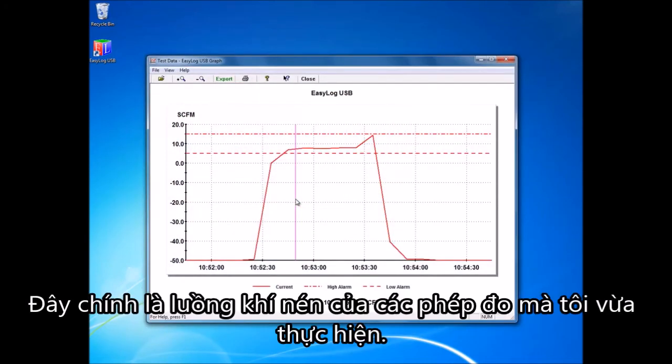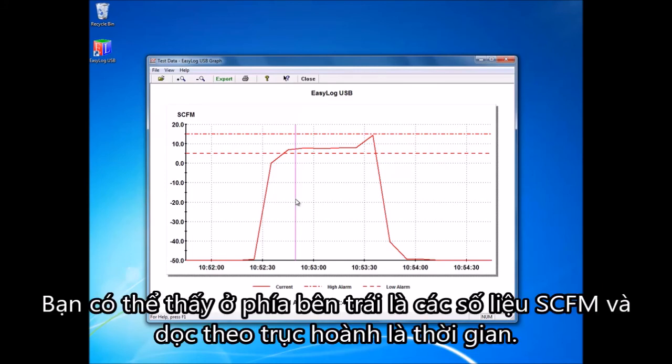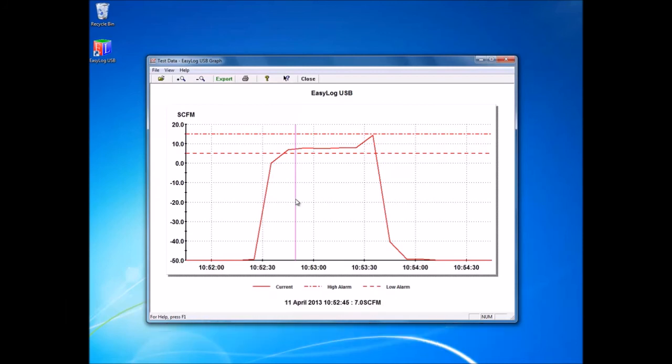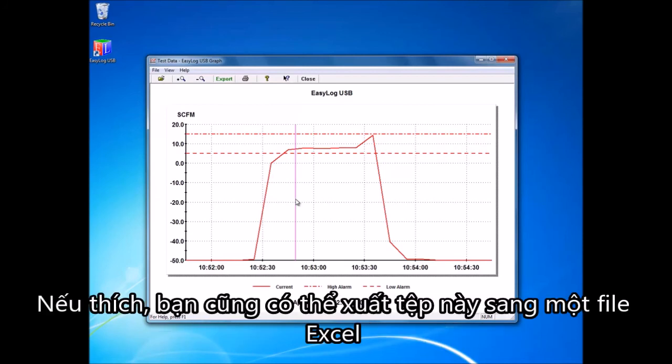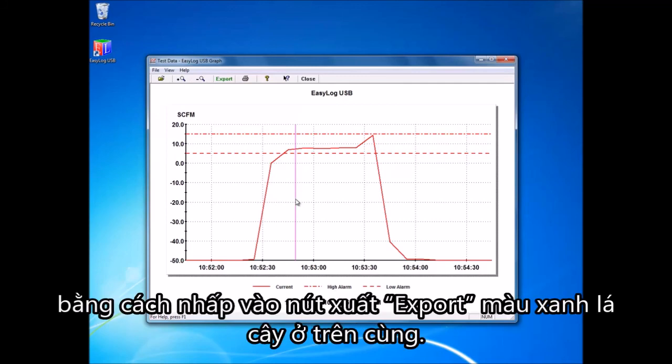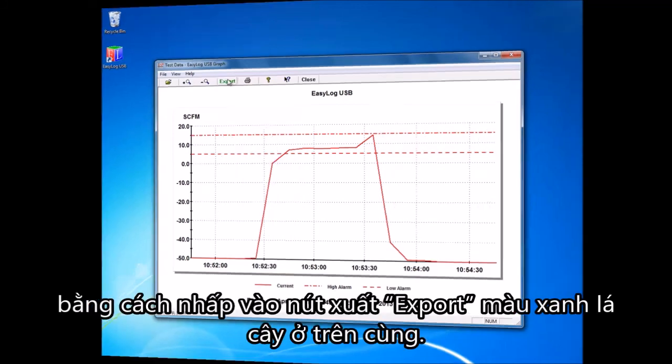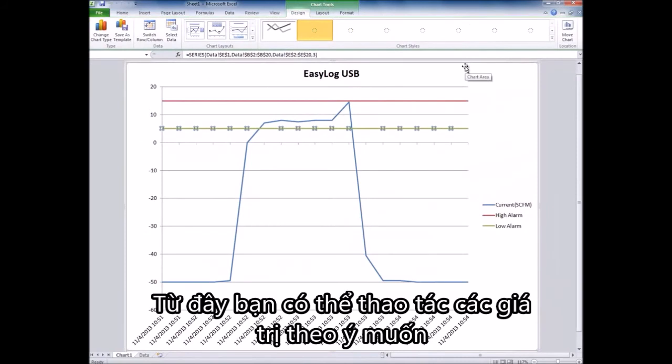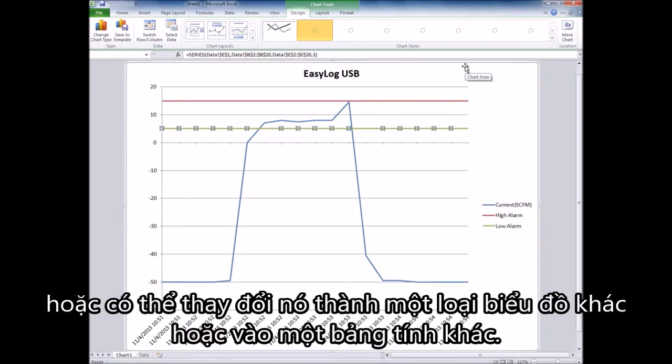This is the compressed airflow of the measurements that I just took. You can see on the left side the SCFM readings, and along the x-axis you can see the time. If you like, you can also export this to an Excel file by clicking the green Export button at the top. From here, you can manipulate the values as you like, or you can change it into a different kind of graph or into another spreadsheet.